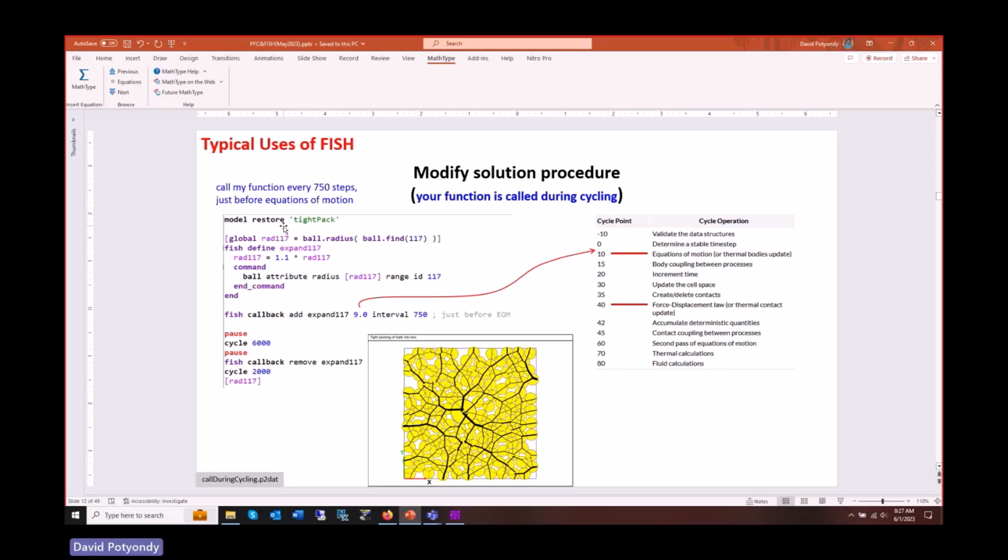Okay. Then every time this function gets called, what does it do? It takes that global variable and multiplies it by 1.1. And then it says, here's the new radius, ball attribute radius of that new value. And notice I'm only doing it, the command, for ball number 117. Okay.